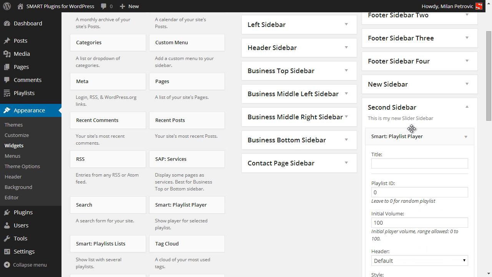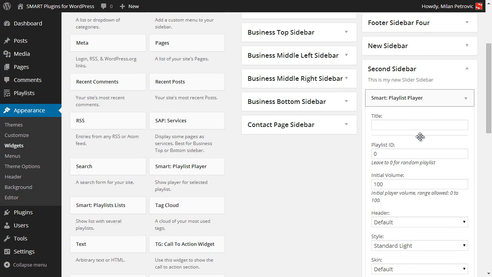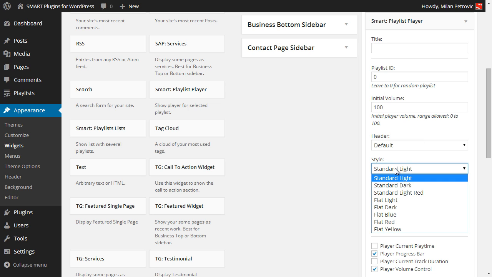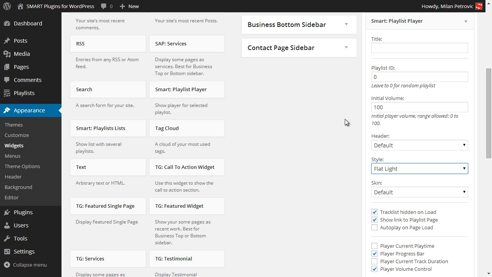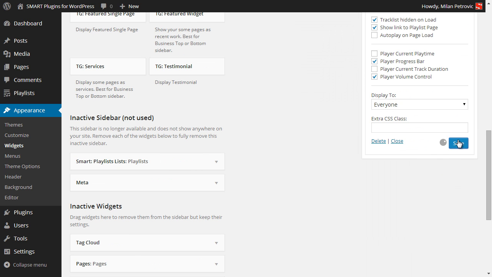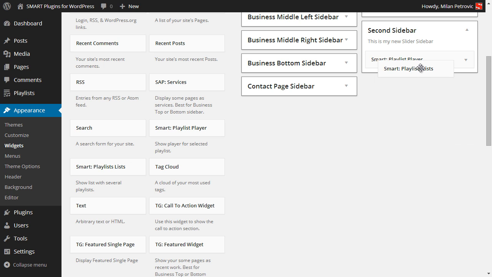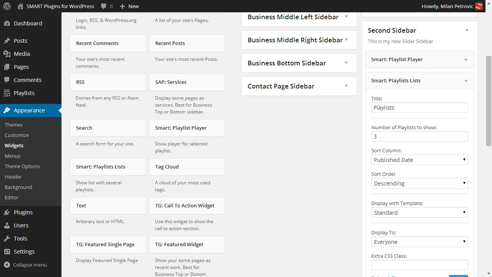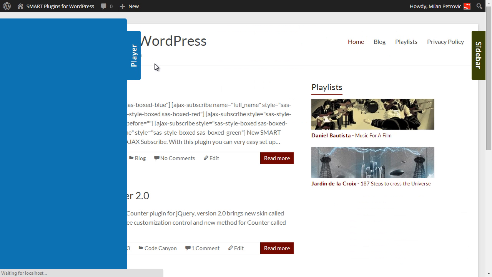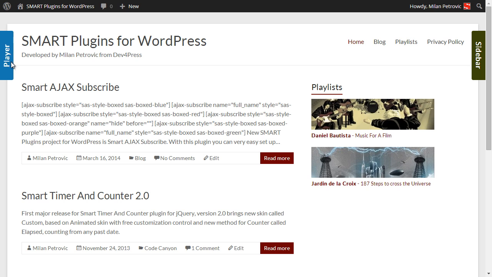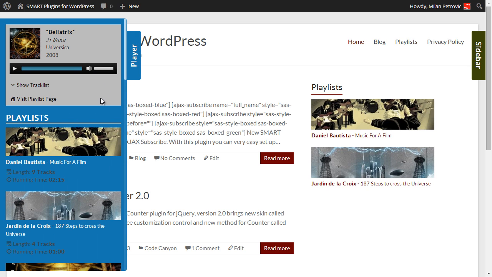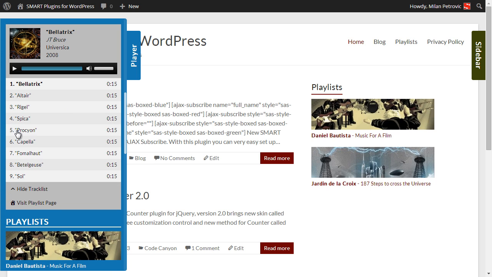Let's add a player from the Smart Audio Playlists plugin. We'll give it, let's say, this style, and save. And also we can add a list of playlists. And here it is. As you can see, you can add complex controls and widgets inside. It is fully functional.